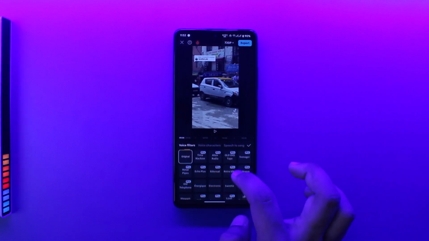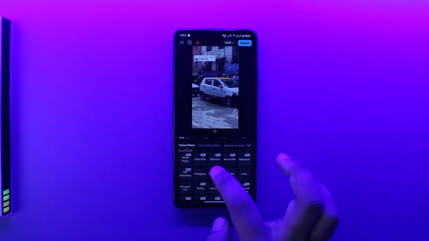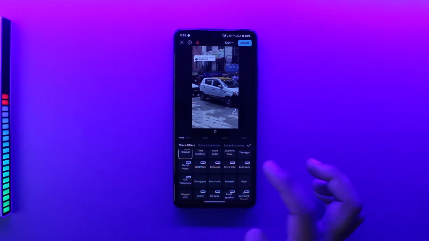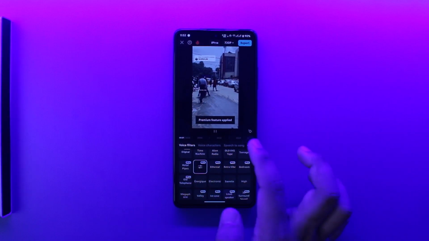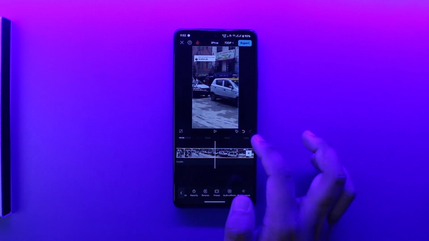Now unfortunately, echo is only available on the pro version, as you can see here. So if you want that, you gotta pay for it by simply tapping on the echo option right here, and this way you'll be able to go ahead and add an echo effect in audio in CapCut.